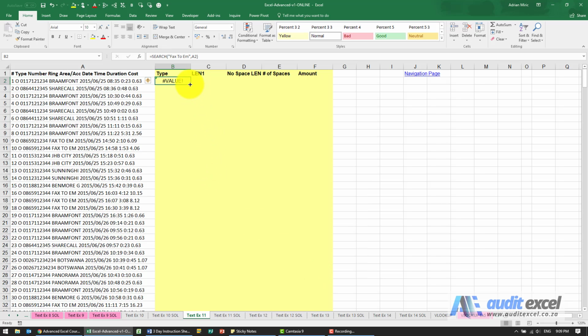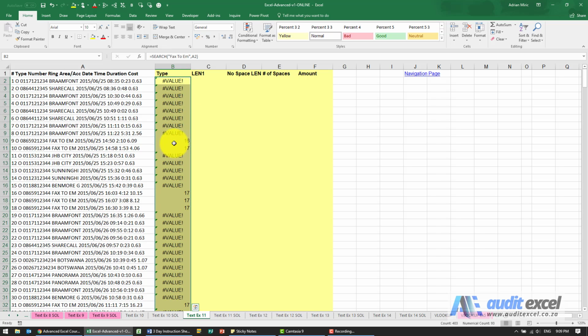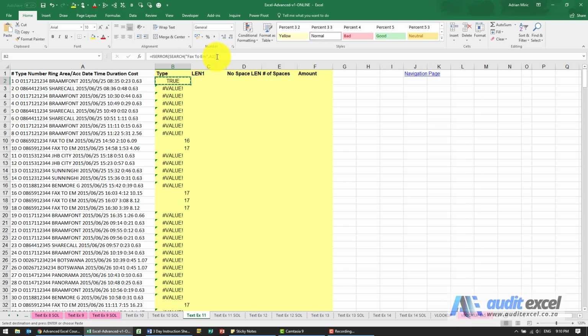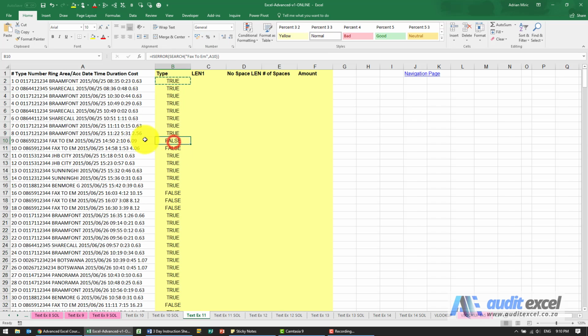Now what you'll see is we've got a value error. So where it exists, we have it, but where there's a value error, it means there's no "fax to EM". So what I'm going to do is just create something that tells me that these are calls and these are faxes. So the way to do that is we're going to build an ISERROR around it. And that'll tell us if there is an error or if there isn't an error. So the FALSE means there's no error, it must be "fax to EM".